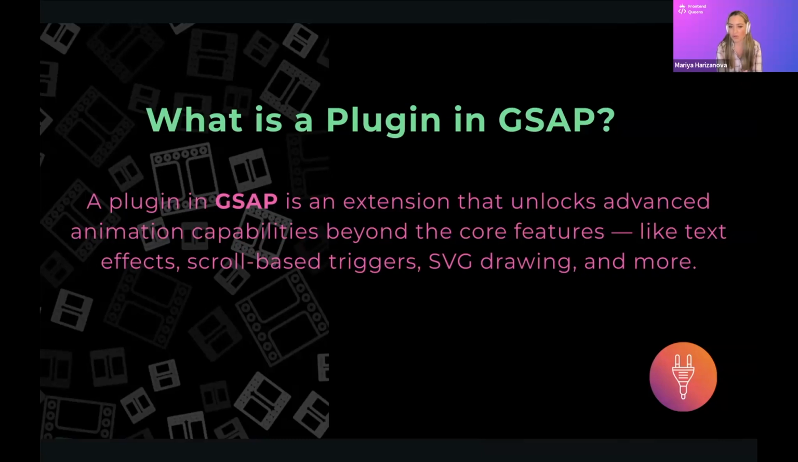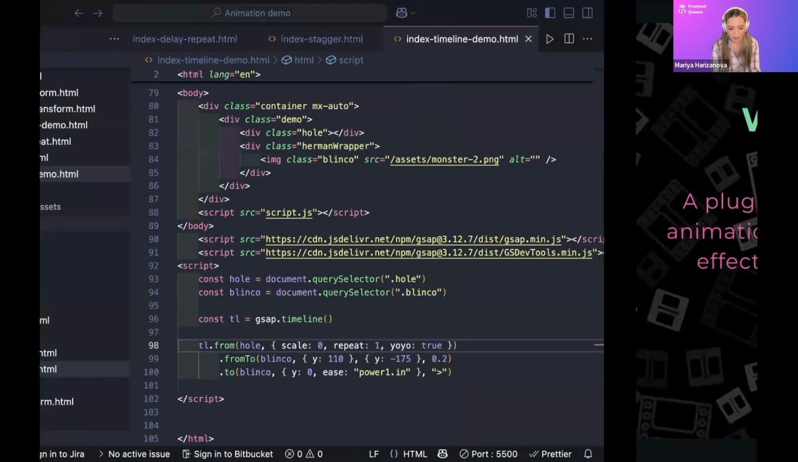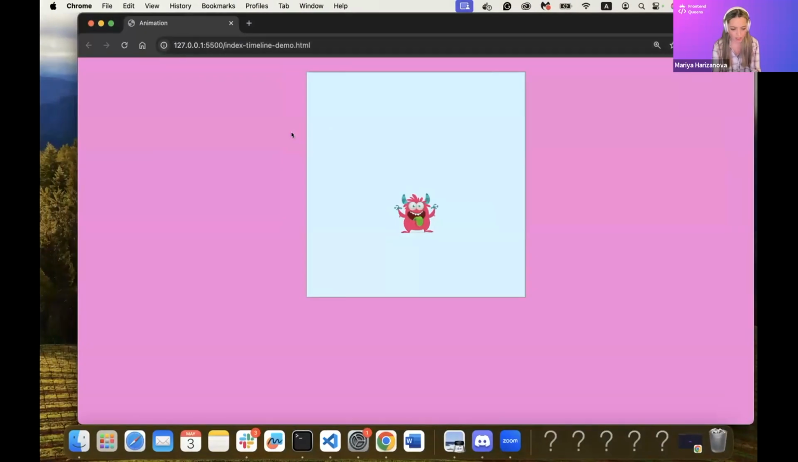The best part, those core plugins, including ScrollTrigger, Text plugin, DrawSVG, and more, are now absolutely, completely free. From animating text to scroll triggers, let's go over a few of them. And we're going to talk also about a virtual playhead next. So the plugins are very easy to add to any site.